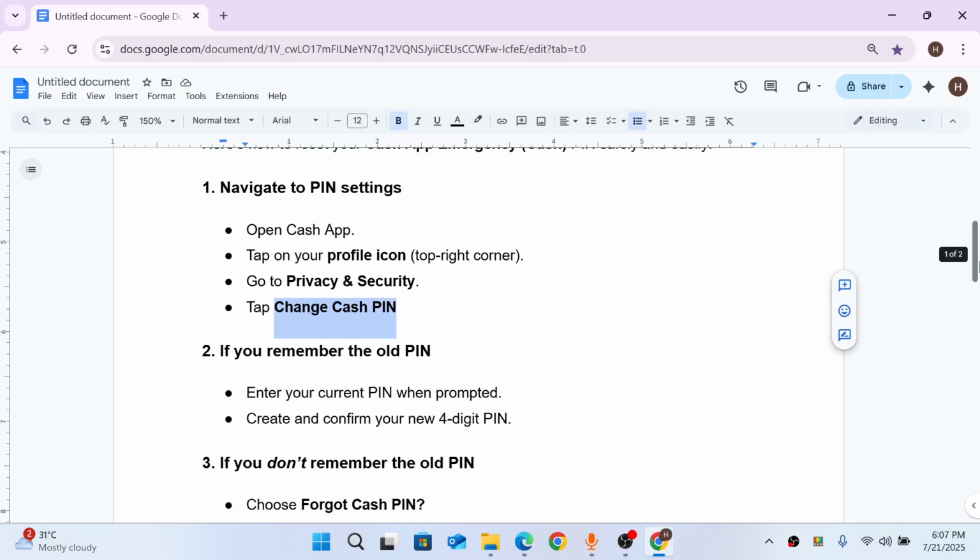Next, on the second step, if you remember the old PIN, you will see two possible options depending on whether or not you remember your old PIN. First, enter the current PIN when prompted, then create your new PIN and confirm it to save the changes. That's it. Your new PIN is now active.